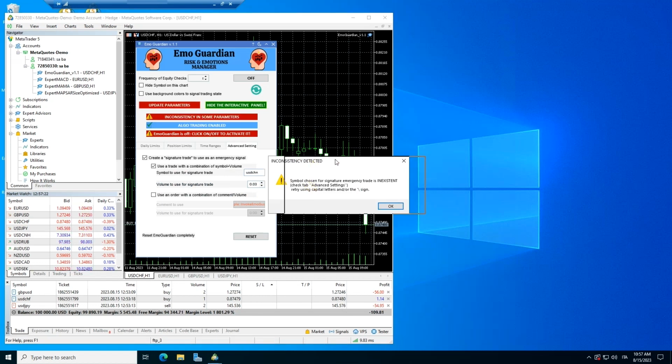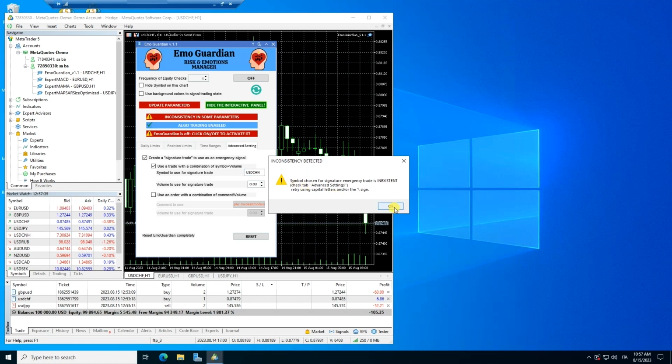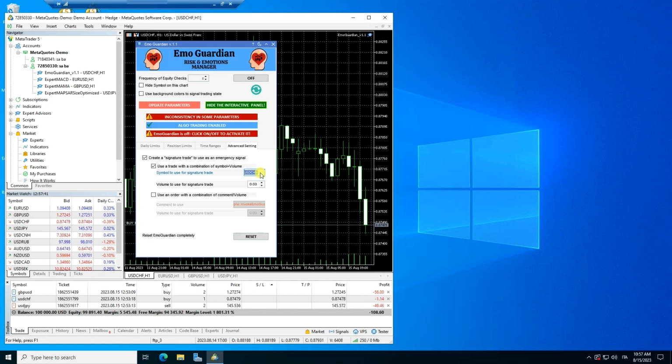Okay. You see, in this case, the symbol chosen is inexistent. I probably misspelled it. So let's try with capital letters. Okay, so this is not correct. And of course, I know the reason, because this is also misspelled. And so this should be the correct spelling. Okay, so it's done. Then I see this warning. Of course, I must switch this on. Okay, and then I can hide the interactive panel.